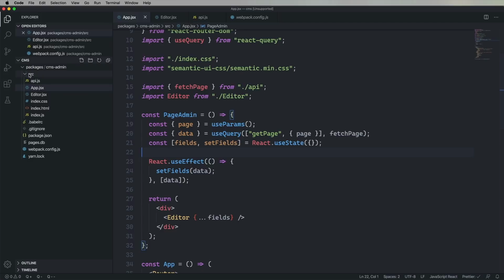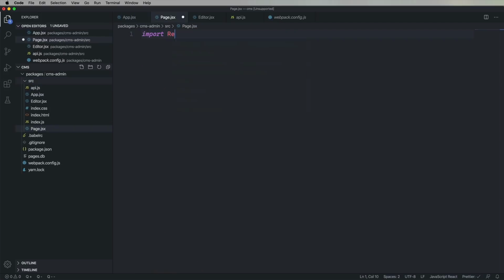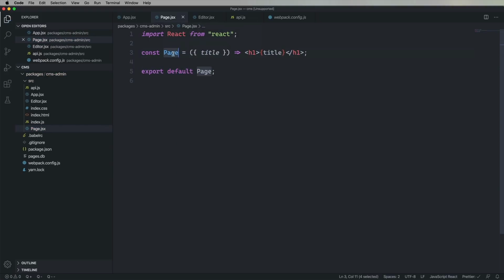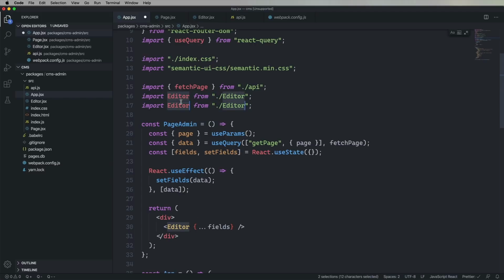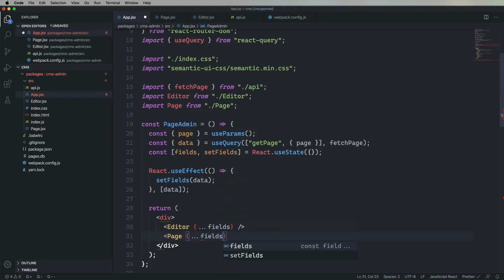And now we want to show this as well. So we're going to go create a page, and this is going to be the page layout. And that's just going to have an H1 in there for the title currently. So this page is going to be essentially the renderer for that content. You have the editor that edits the content and page that displays the content. So let's drop that down there along with the fields. Cool.